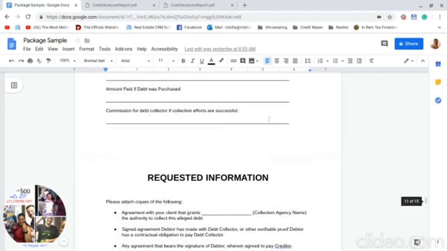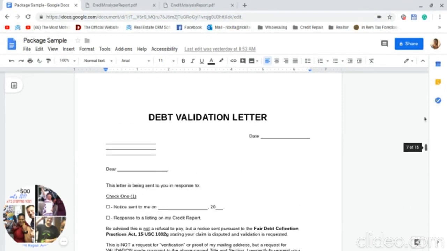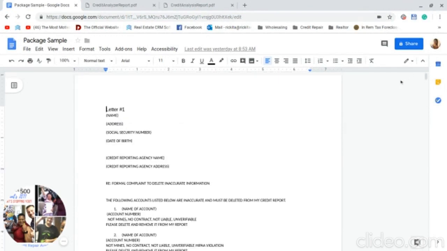So let's start at the beginning. You have 5 letters that I need you to send in. When it comes down to credit repair, everything has to be 100% accurate. Everything has to be 100% verifiable, and it has to be timely too. They have 30 days to respond to your letters from the day that they actually receive them.